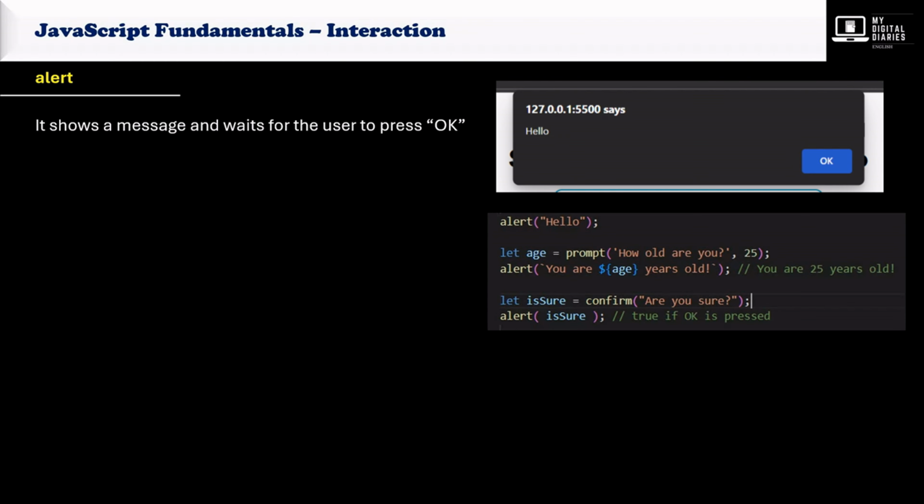Here is an example where we are using alert. If you see alert hello, it will give you a message saying hello and you can click on the OK button. It will wait till you click on the OK button. That's how alert is used.